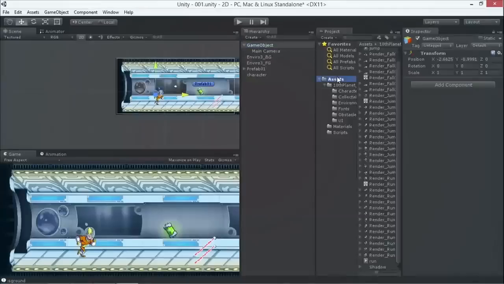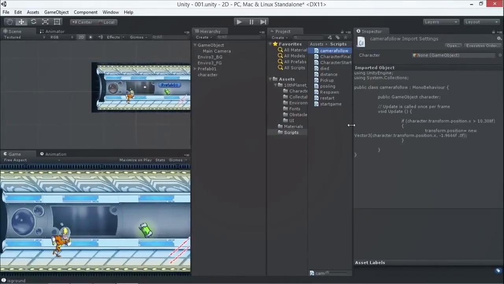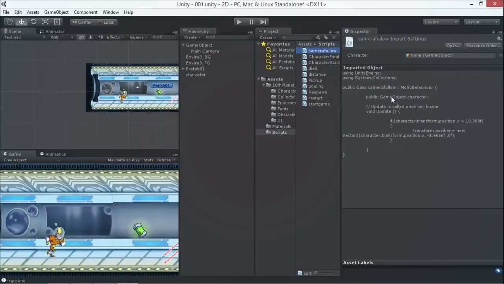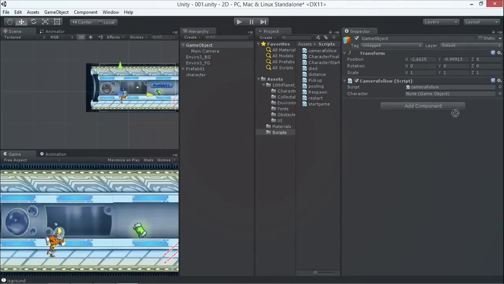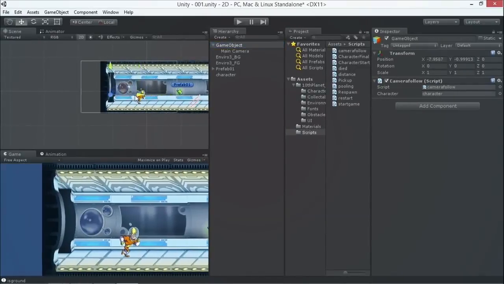So what we're going to do, I have a little script here, camera follow. I'm going to take that script, and you see here we can check if the character's position is more than 10, then we're going to follow. So I'm going to drag and drop that script on my game object here. What's my character? This is my character here. So that character is just a variable that you have in that script, which we see in the code.